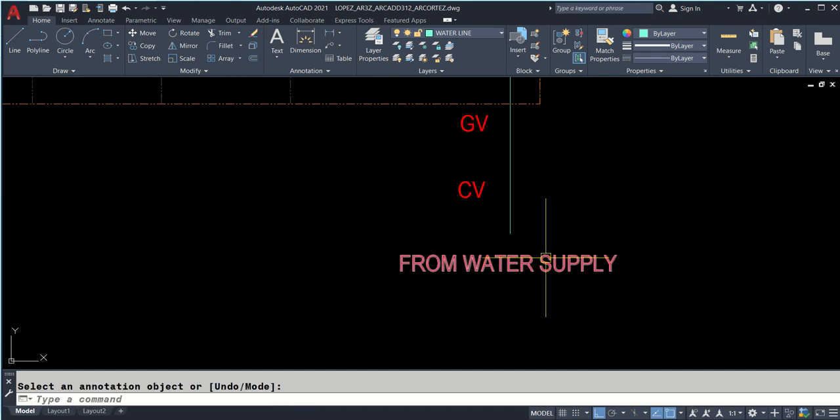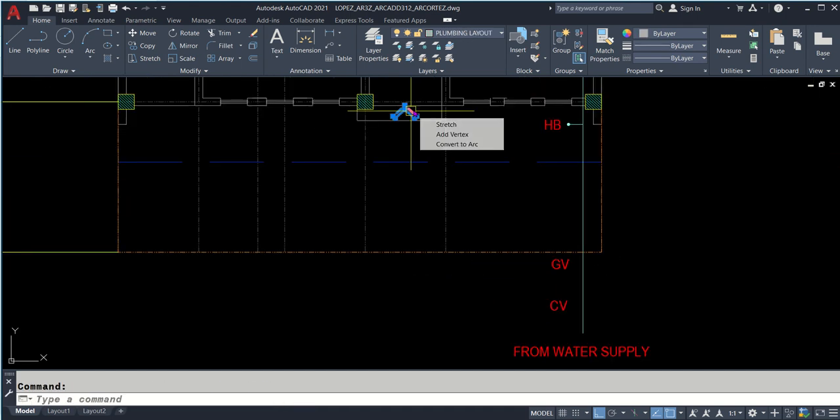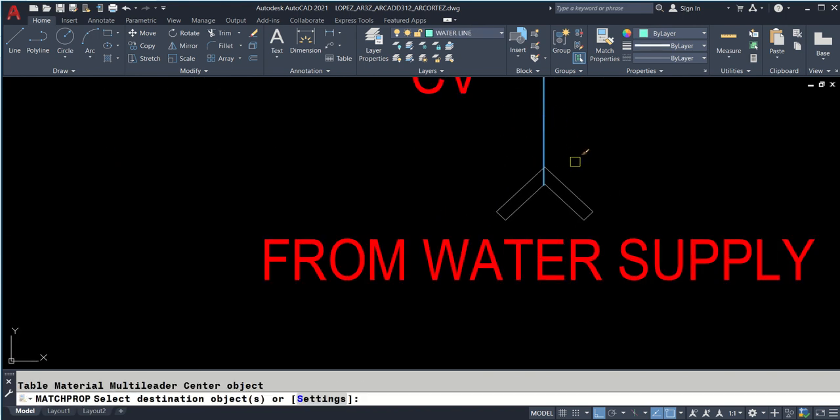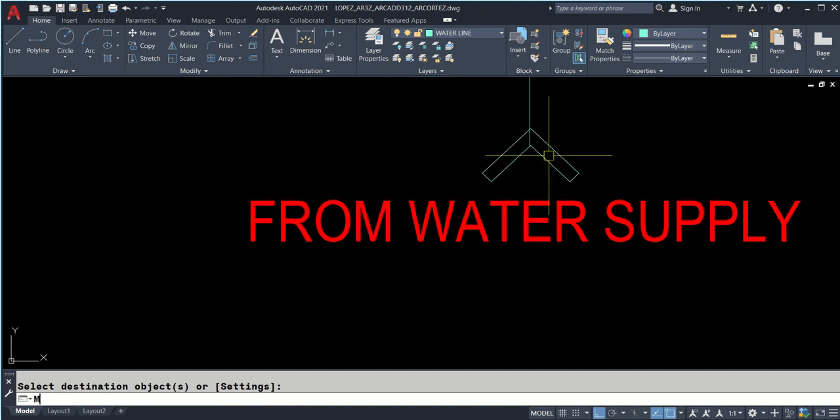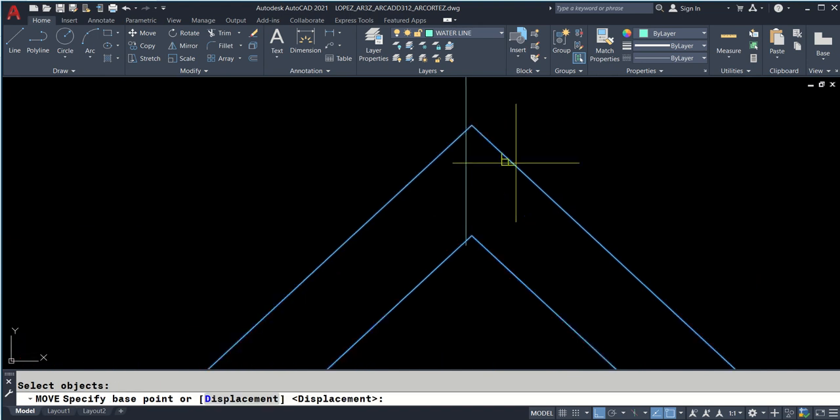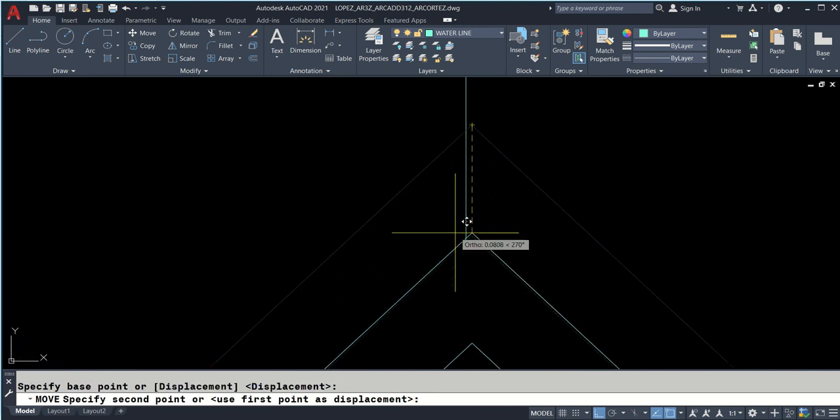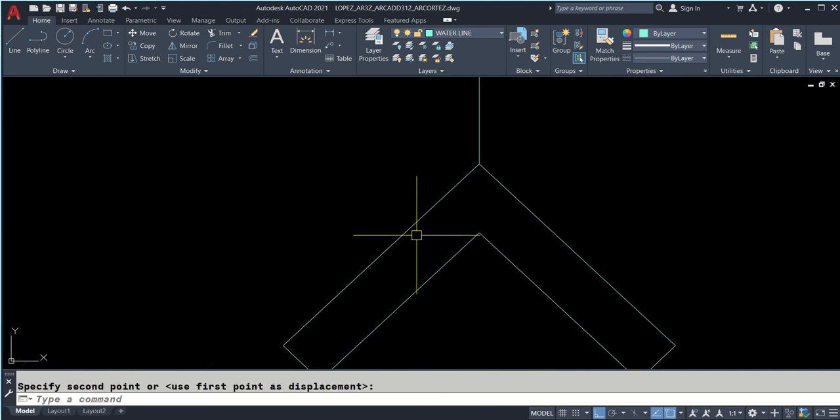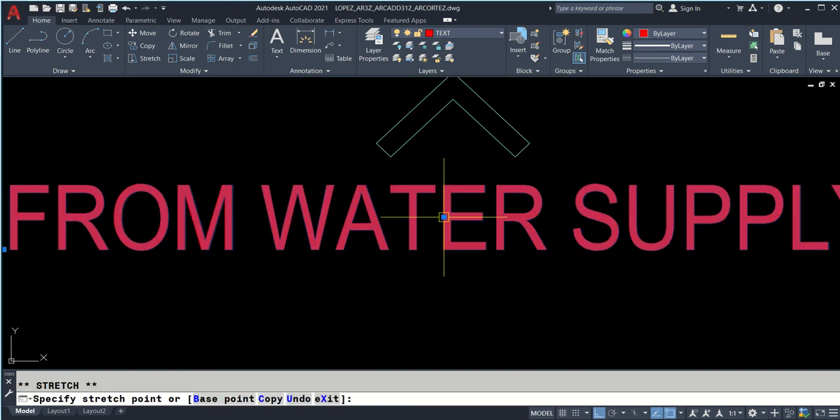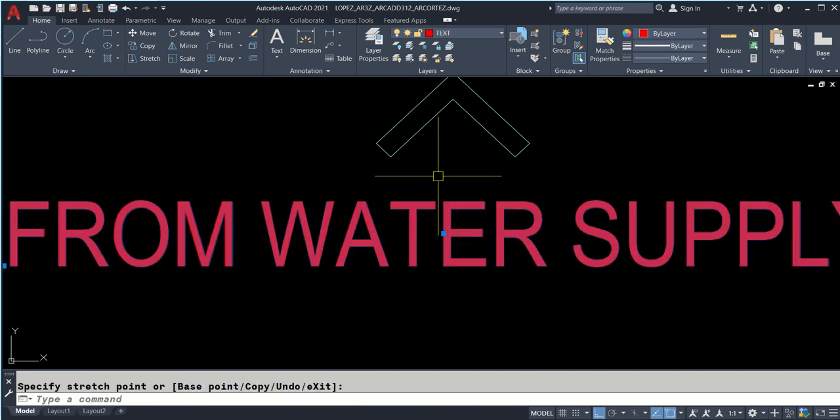There you go. Here we go. Control C and Control V. Then MA, enter, select this, and inherit so they have the same layer. Okay, I'll just simply M to move, select, enter. I'll snap on the end point and here at the end. Maybe you can just move this one a little lower so that it doesn't overlap.